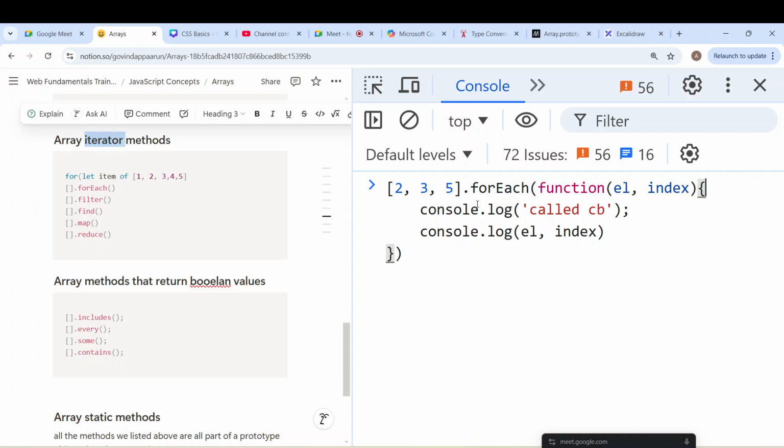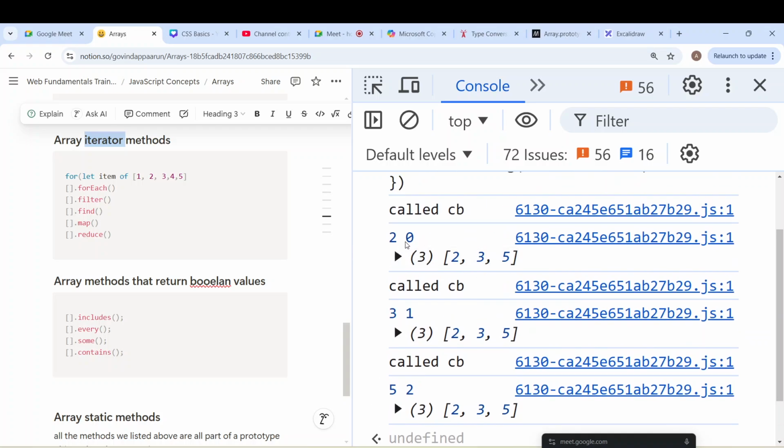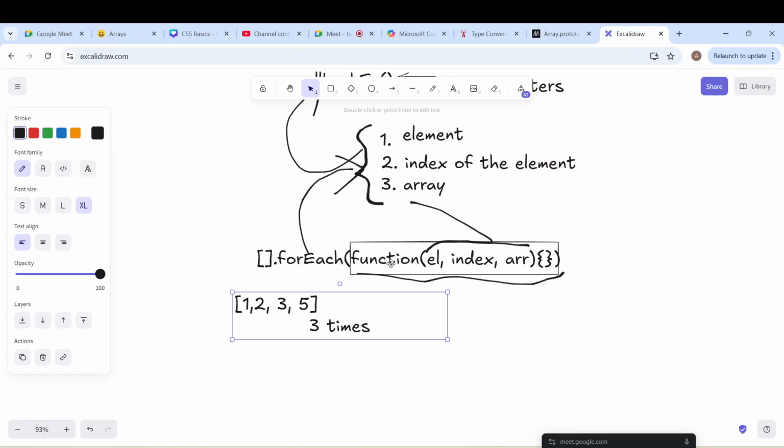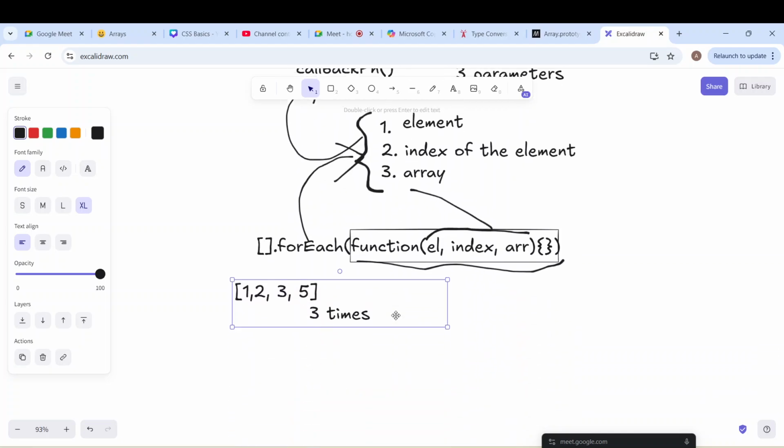Now I told you it will even pass one more argument. Since I didn't want it, I didn't receive it. Now let's say I want to show that also. Then let's log that also. So you got 2 0 and the whole array, 3 1 and the whole array, 5 2 and the whole array. Is it clear now how forEach works, what it does with this callback, and what all the values this callback is going to get?